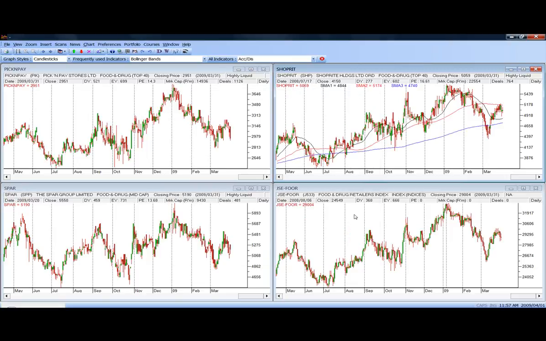I click OK, and bingo, now you've got moving averages. But let's say I don't like the candle graph, as it doesn't give me, in a smaller picture, a clear enough indication of how the share is performing, and now I'd like to change it to a line graph. I select Graph Styles, pick line graph, and then I can change only the graph that I wish to change, in this case ShopRite, and now I've got a line graph.